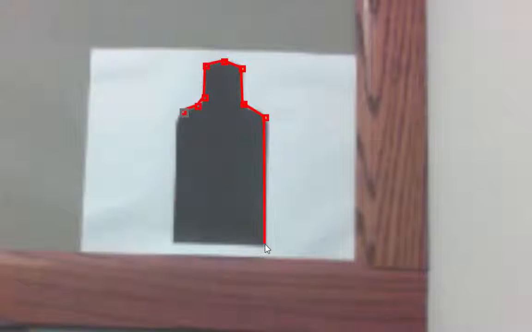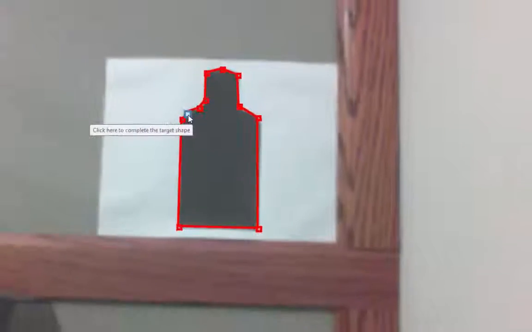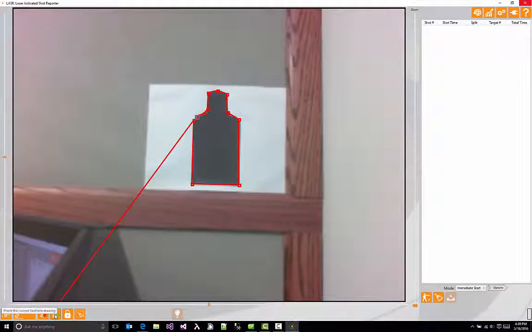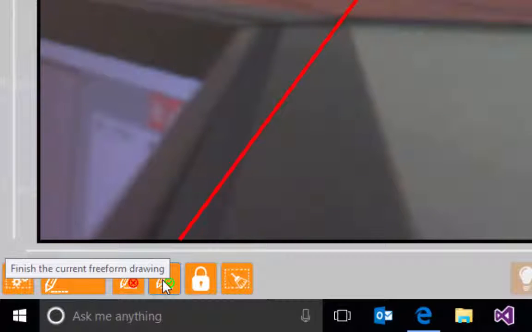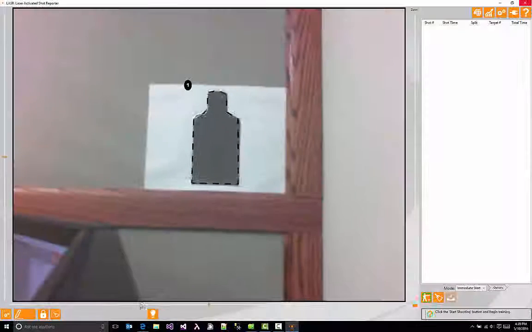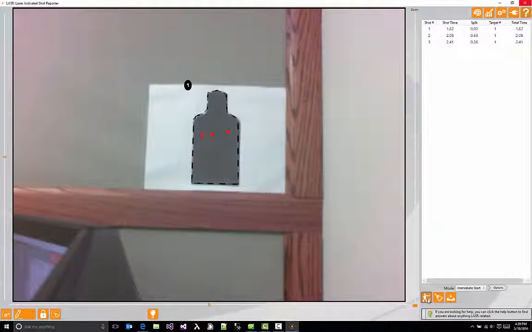And then once I have that done, I can finish it by either clicking on the first dot that I placed, or I can come down here on the bottom and click on the green pencil that says finish the current freeform drawing. I'll go ahead and do that. And now I have a freeform target that's ready for shots. I'll just go ahead and put a couple shots on that just to show you that it does indeed work. And so now you can make any target shape your heart desires.